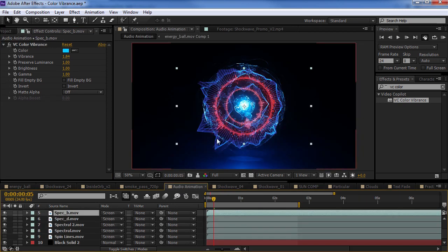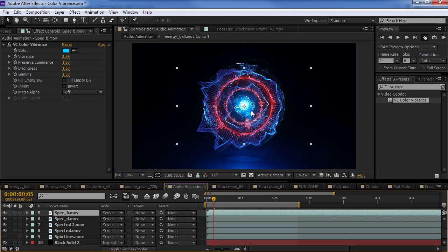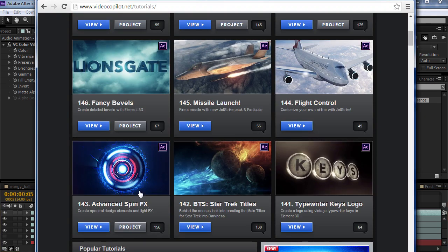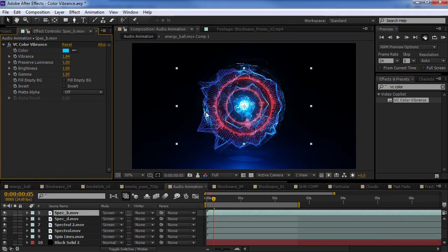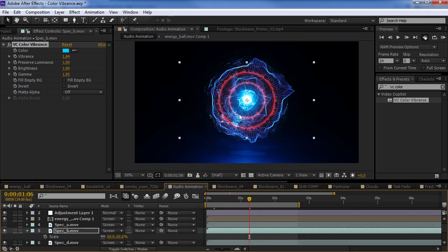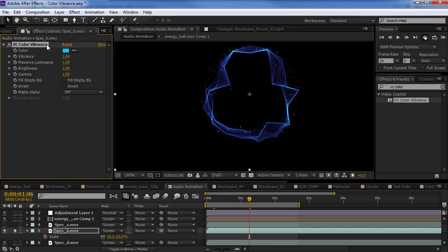We also have another tutorial on creating some various kind of audio keyframe animations, and that is the advanced spin effects tutorial. And there's some cool techniques in there that we use and some different colorization techniques. Well, we're actually using the color vibrance effect to create all of the different colorization for these particular elements. So in the tutorial, we designed them just black and white, and we're using the VC color vibrance to add that nice splash of color.